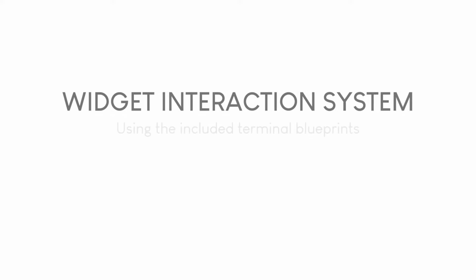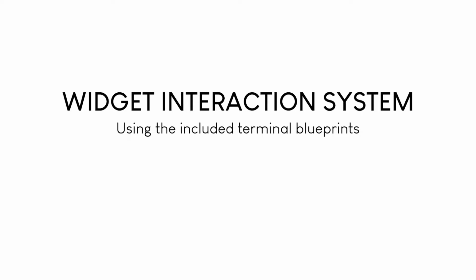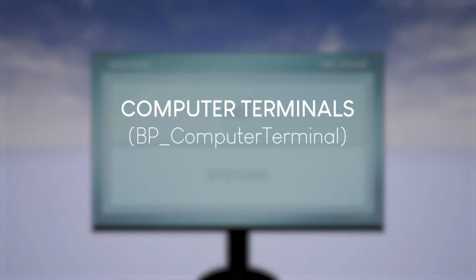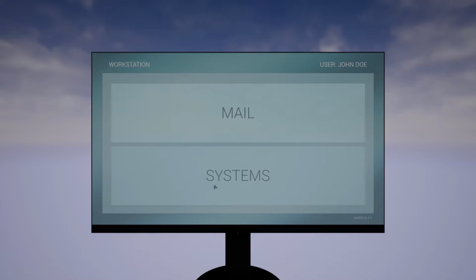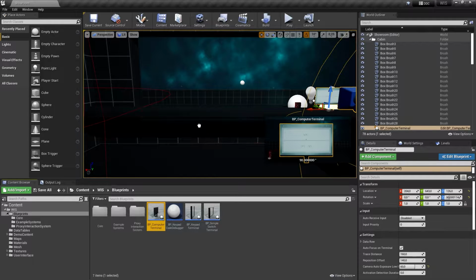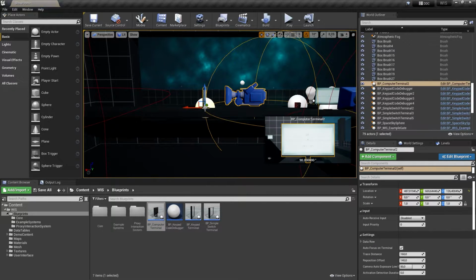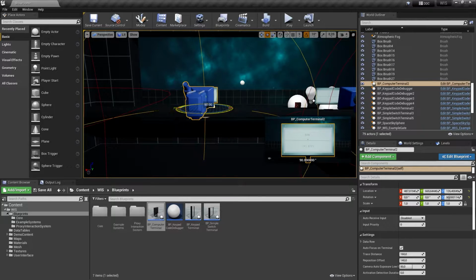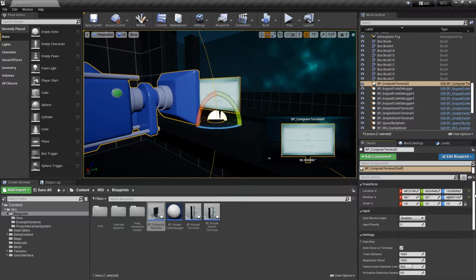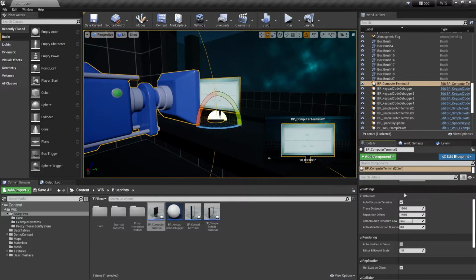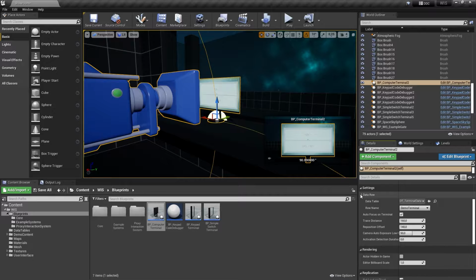This tutorial will cover the terminal actor classes included in the Widget Interaction System asset pack. To use the computer terminal blueprint, simply drag and drop bp_computer_terminal into your level. With the actor selected, search for the settings section you find in the details panel. Here you can set the default widget interaction related parameters as well as the actual data table row used to populate the computer terminal with data.